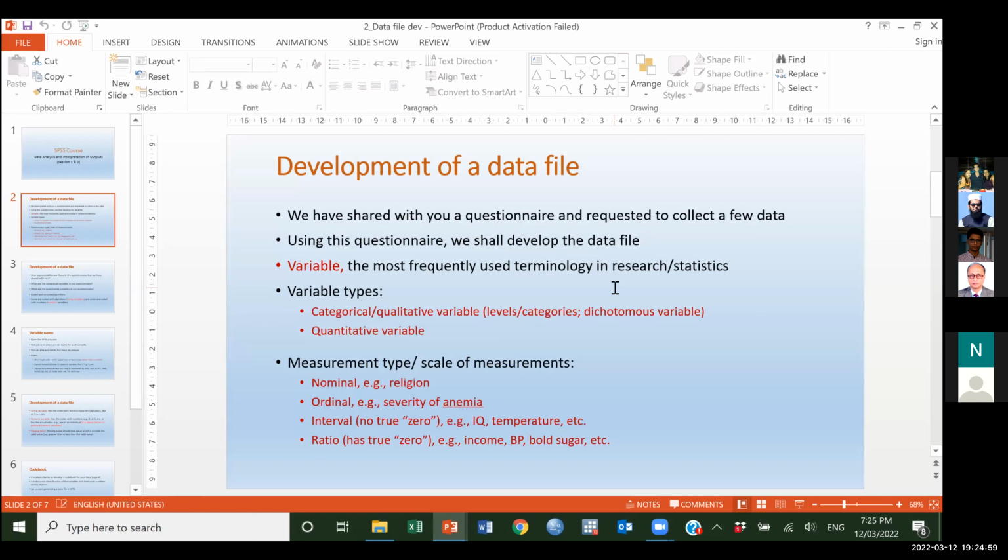Okay. Thank you. So in the field of research or statistics, you will find that variable is the most frequently used terminology, or this is the commonest word, variable. Hope everybody knows what is variable. Yes, sir. Okay. We know what is variable, right? Yes, sir.